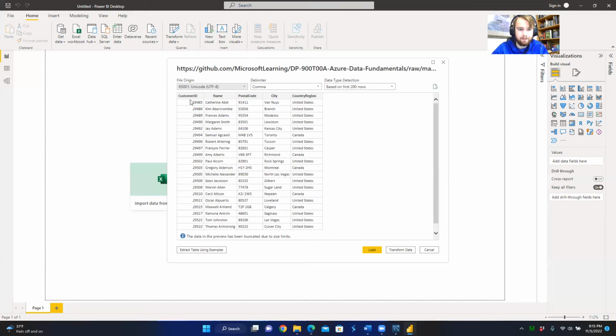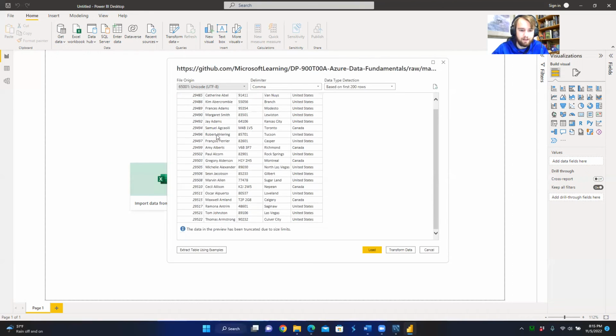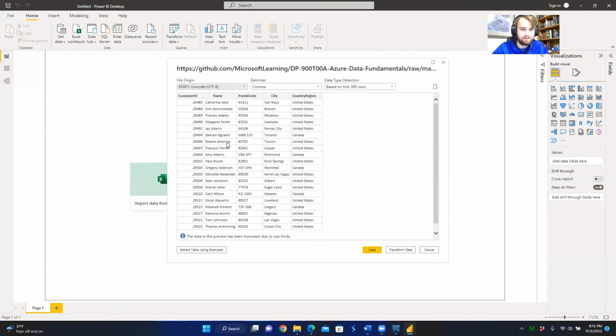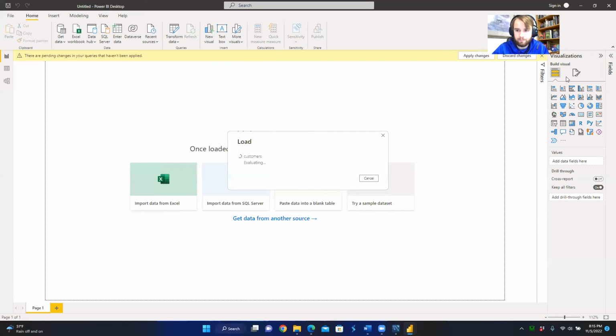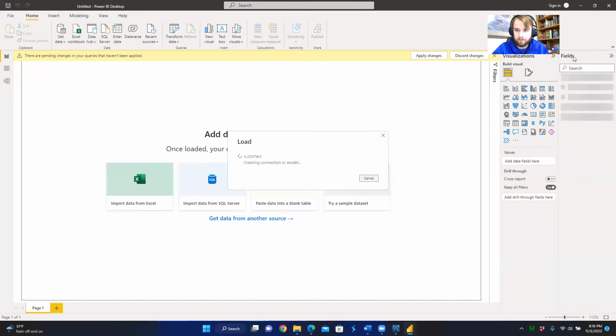So Power BI formats it really nice for us here, but as far as how CSVs are actually stored is just a comma in between each attribute. So you're going to go ahead and click load there, and then we'll be able to see it pop up here in our fields on the right side once it finishes loading.